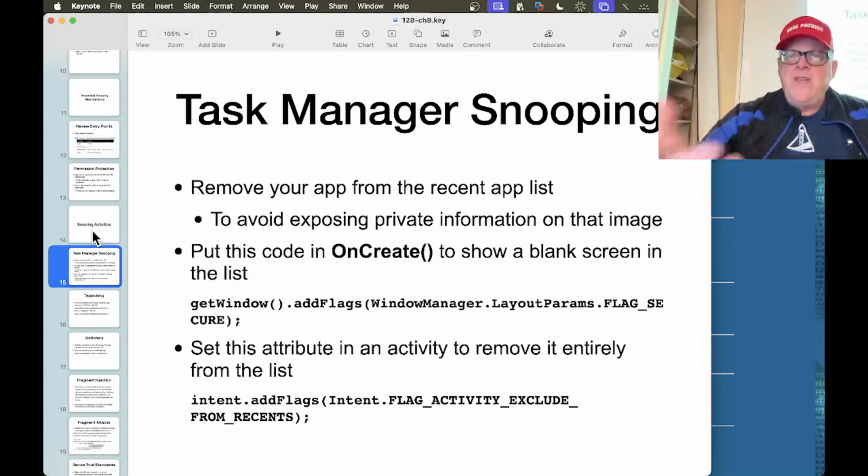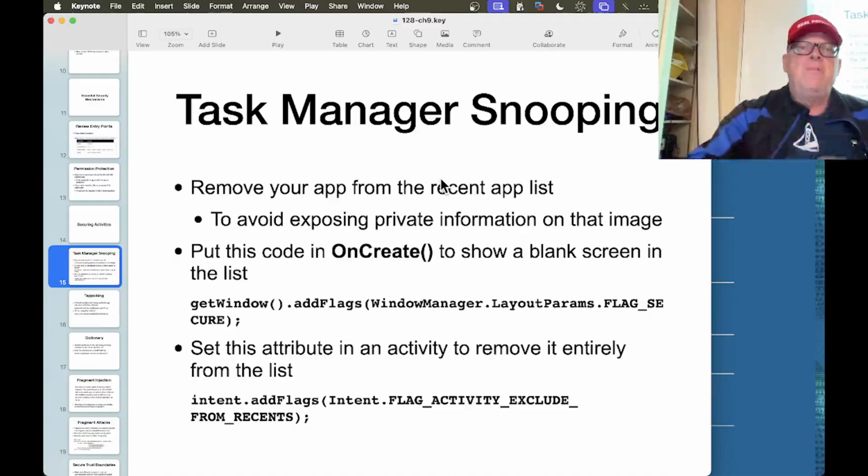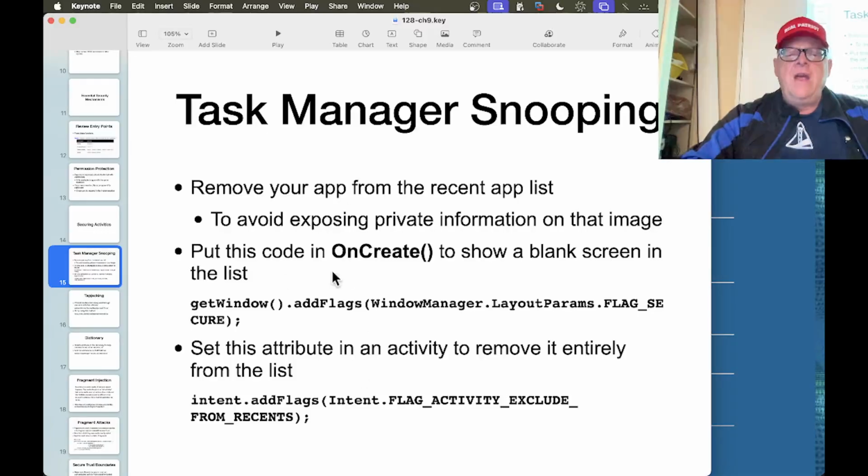Your activities are the visible pages you can launch. Now your apps go in the recently used apps list, and they have a small thumbnail you can scroll through, and you might worry that that thumbnail would include sensitive information. Some people worry about that. So if you want to, you can replace the little logo of your app with a blank screen, or you can even remove it entirely from the recently used apps list if you want to do that.